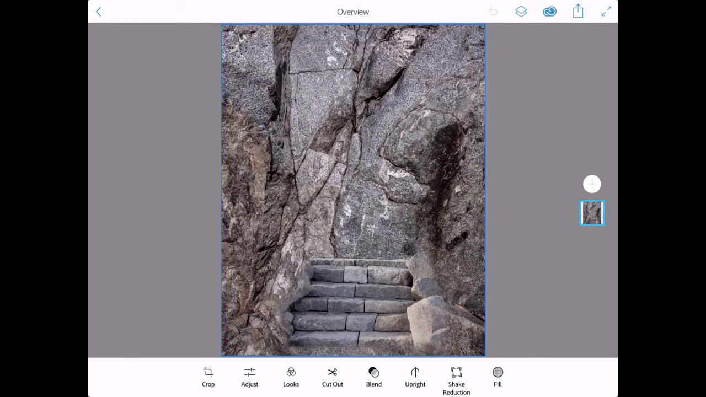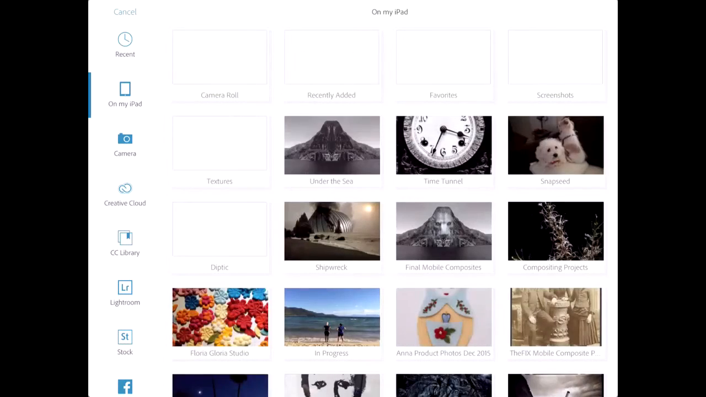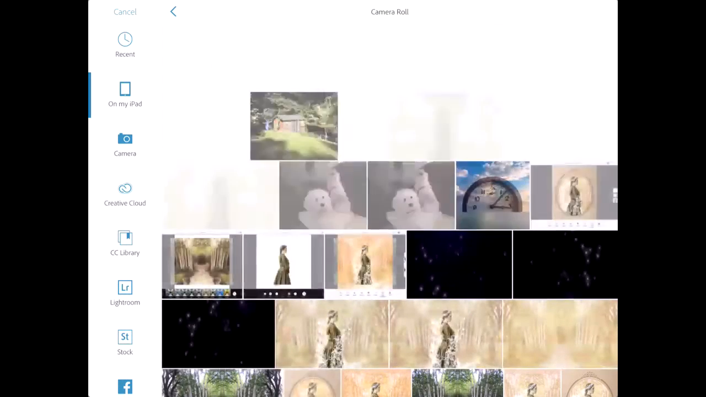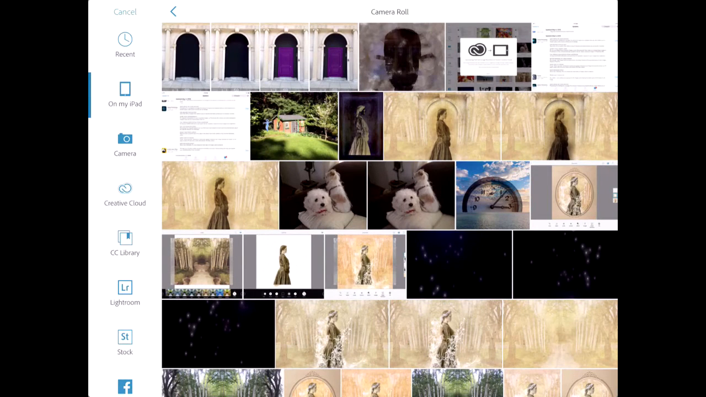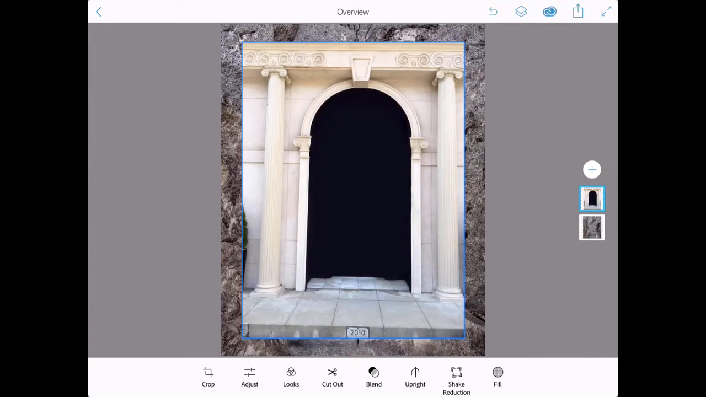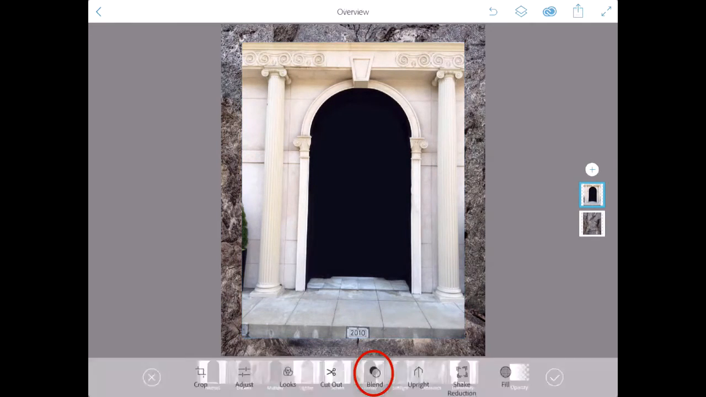All right, so I'm going to add a new layer here by tapping the little plus button above my background layer over on the right side. And I'm going to go out to my camera roll, and I'll choose the most recent file that I just saved there. And the first thing I'm going to do is apply a blending mode. So I'll tap on Blend down at the bottom.